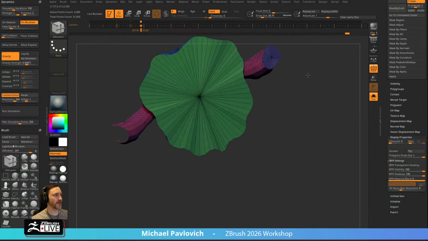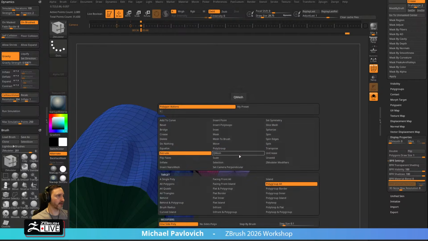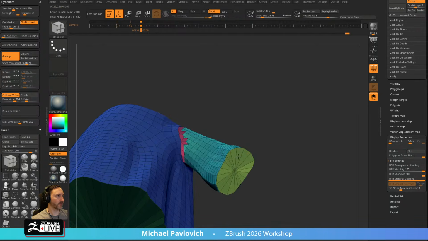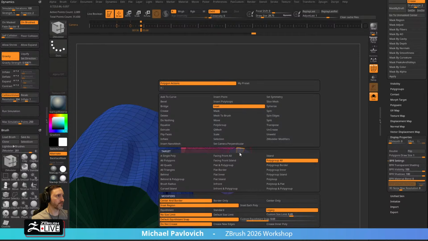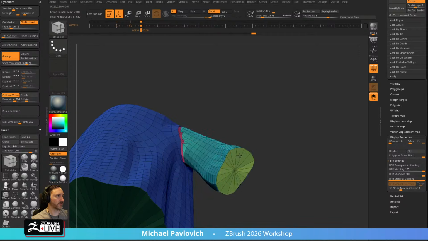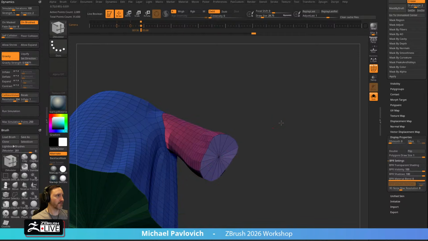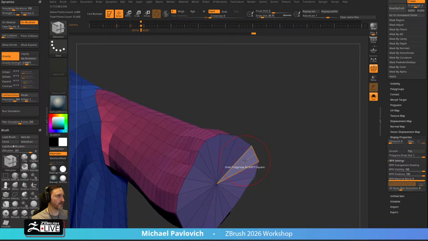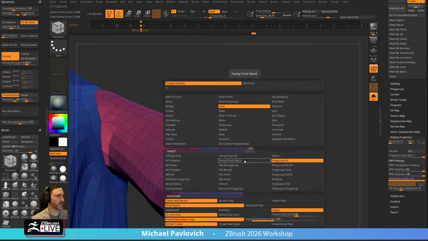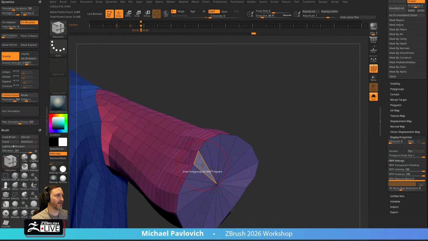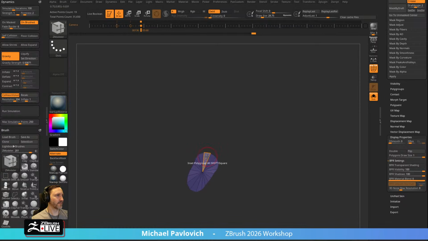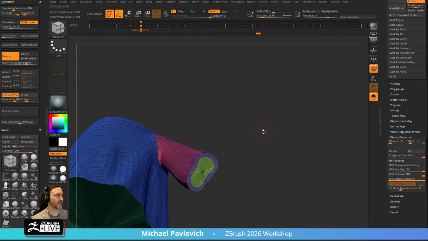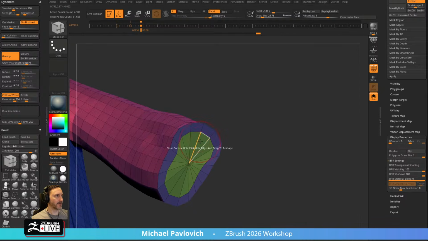So that way, like on the arms here, again, we'll do another inset polygroup all legacy. Give me that. What are we doing here? Inset polygroup all legacy. This polygroup, not that one. Weird. Here.